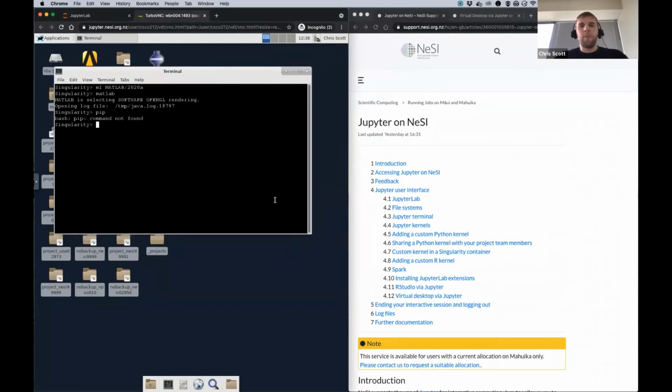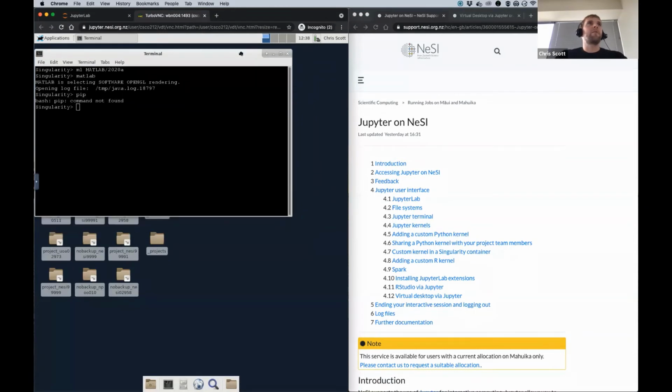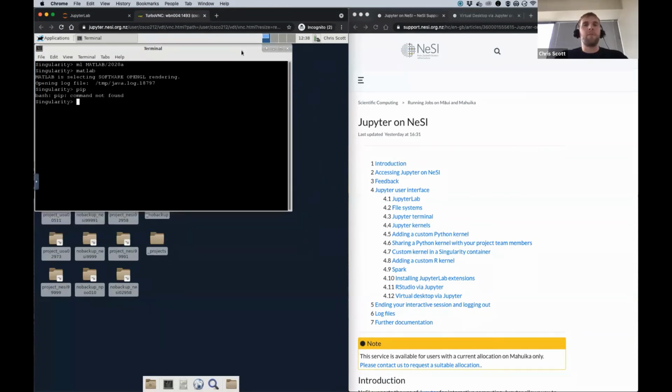Yeah, so possibly what that is then is maybe it's something to do with, as I think I did mention, that we do actually have environment module integration here. So I guess that probably means that there isn't a pip package installed in the default environment. But if I was to do a module load, I'm not spelling that very well, module load Python, to load one of NeSI's Python modules, we should then have a pip command, I think.